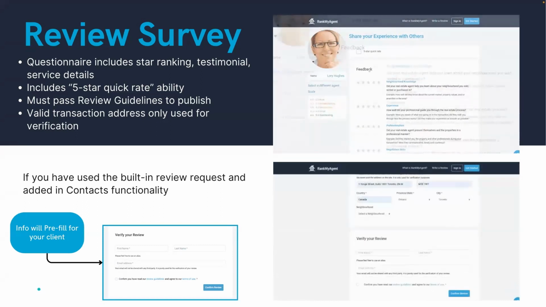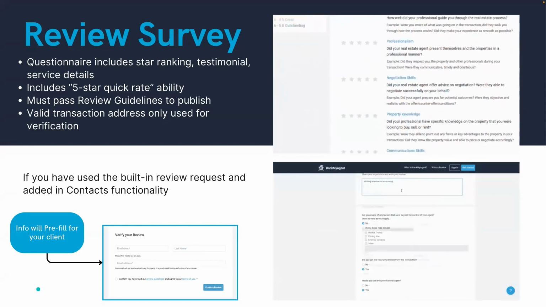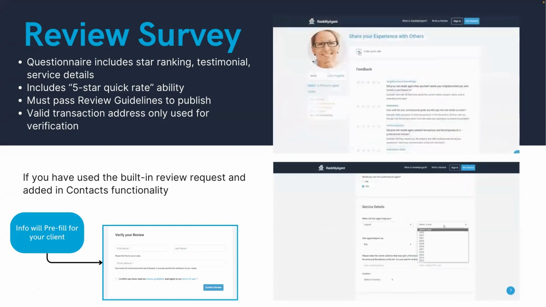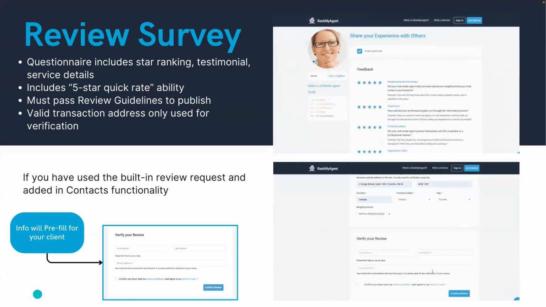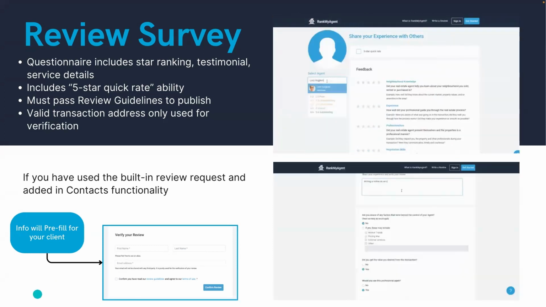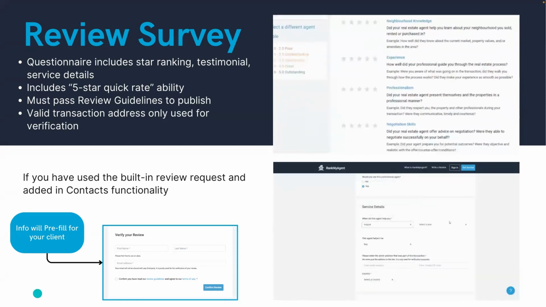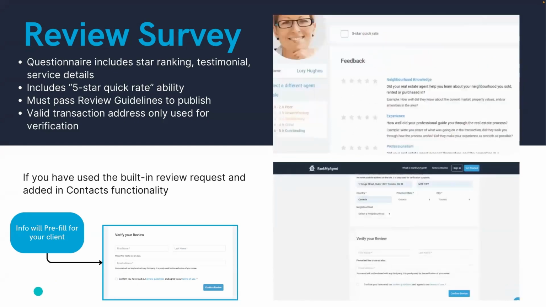And lastly, if you have clients who have difficulty accessing a computer or who cannot access the survey online, we also have a paper copy of the survey so that they could fill it out and you could send it to us and we could upload it on our end.